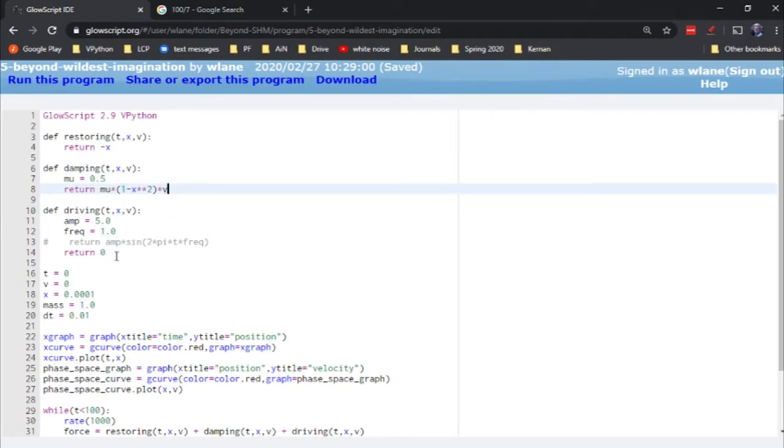And we're just going to turn off the driving force here. I'm just going to return 0 on that, so we won't have anything coming out for the driving force. And just to investigate what we looked at earlier on the chalkboard, I want to start out near equilibrium. So we're going to start out with 0 velocity and nearly 0 position. So we're going to start at 10 to the minus 4 here.